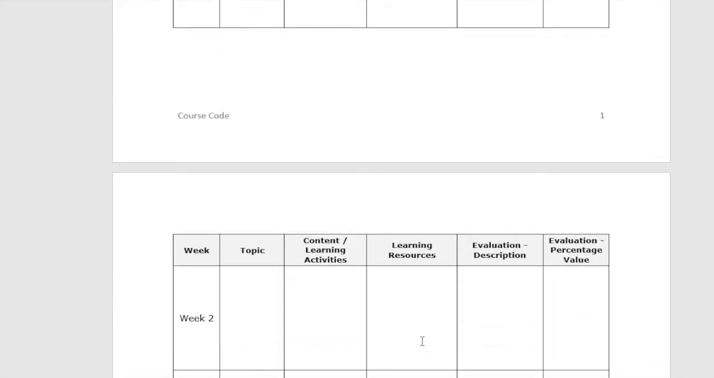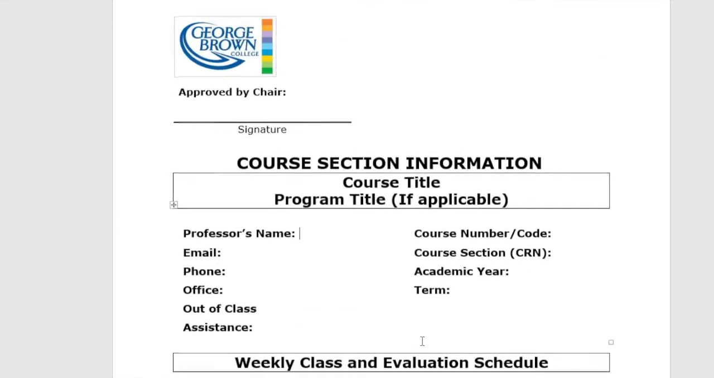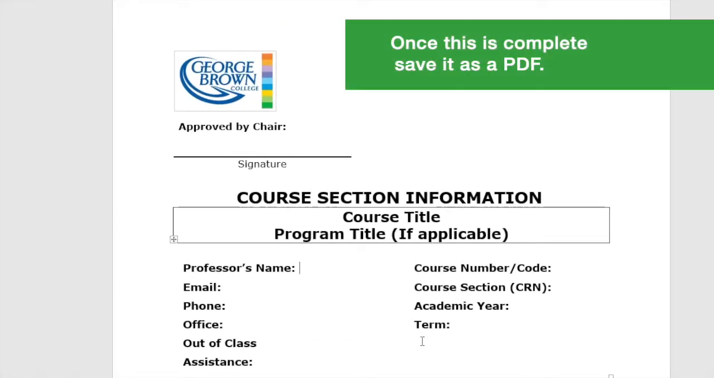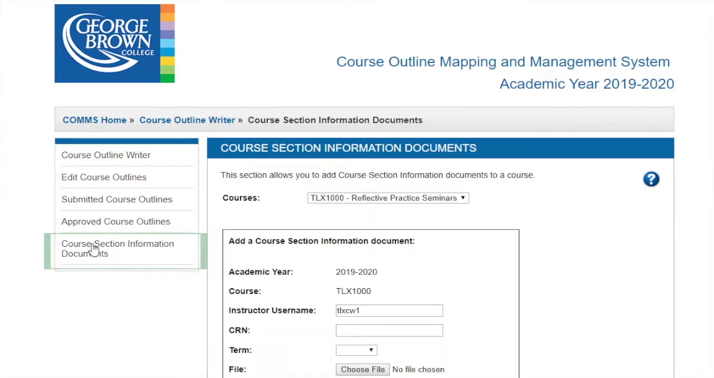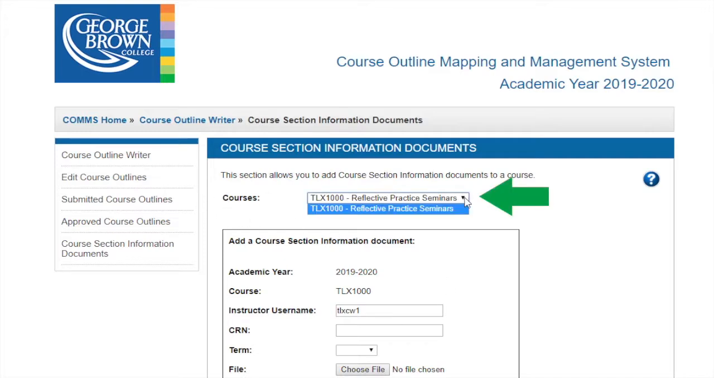Okay, so once you've filled that in, you need to save it as a PDF. Okay, and then once you've saved it as a PDF, you're gonna go into COMMS, and then here is where you are again in Course Outline Writer. Okay, and then you go to Course Section Information Document, and you can click there. And then from the drop-down menu here, you're just going to choose which course you're submitting your course section information.